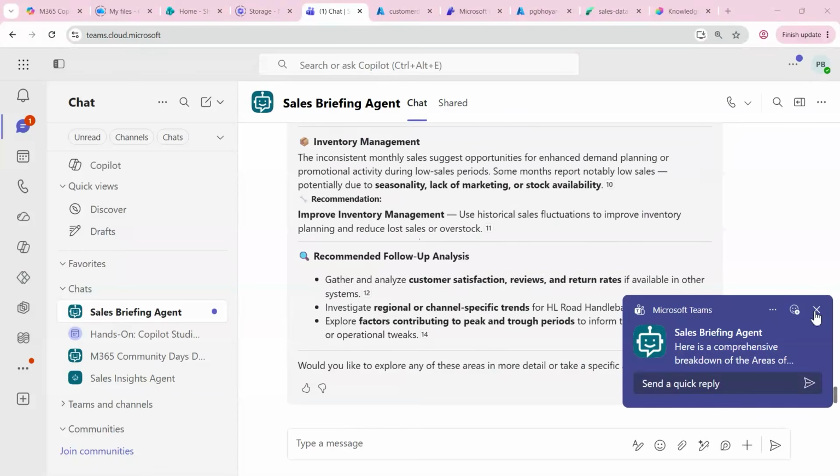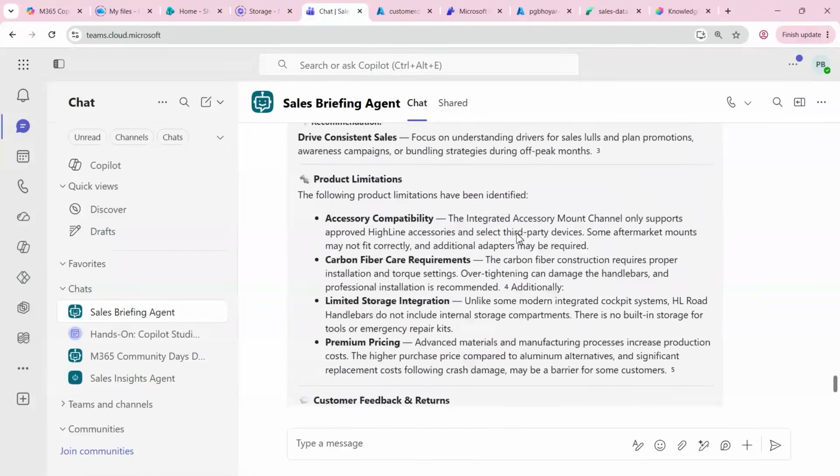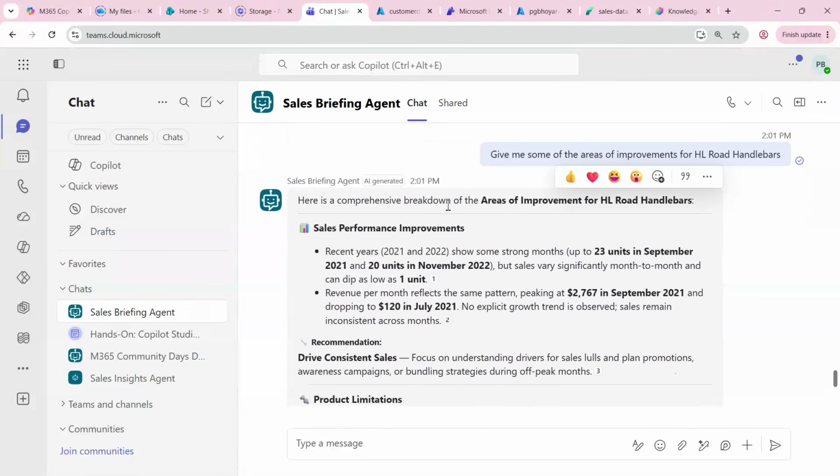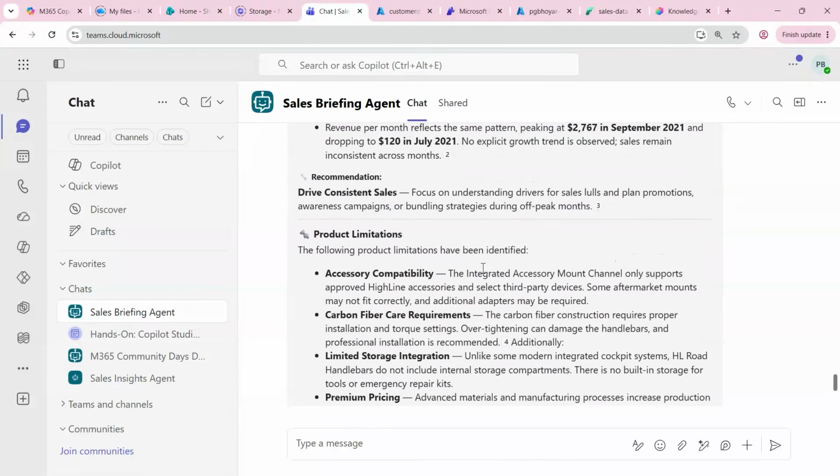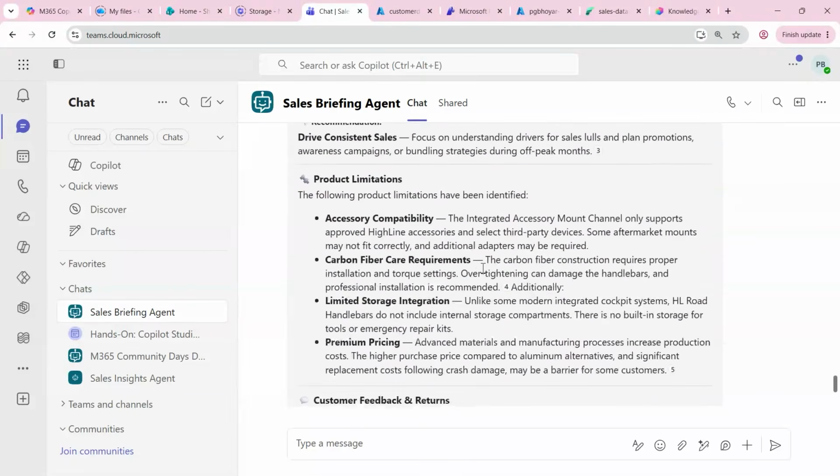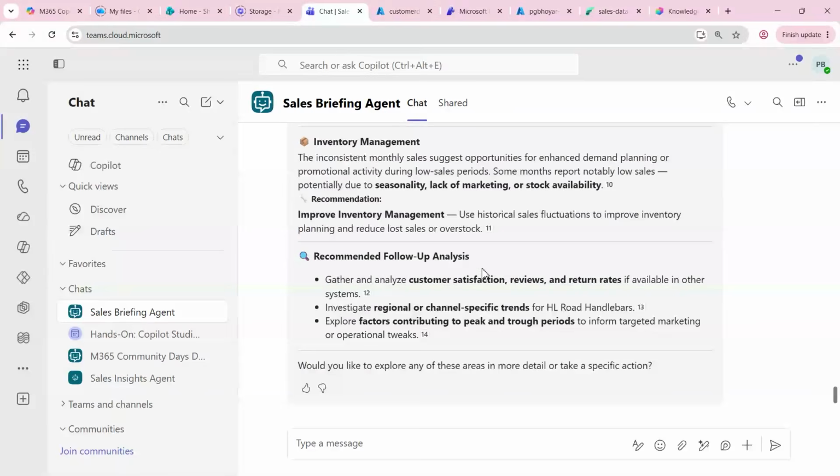All right, so these are some of the areas of improvement that came back. And this is a big list. And this list is actually coming from the information that is there in the company documentation. All right, so this is good. I'm going to read that. Now, the next thing I want to do is to prepare for that meeting.